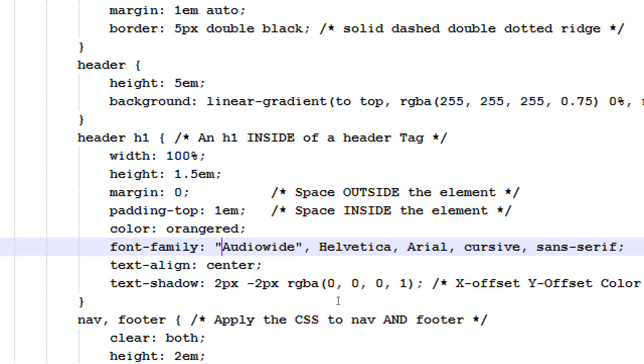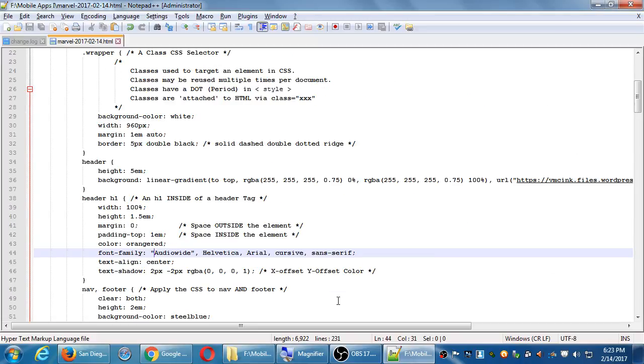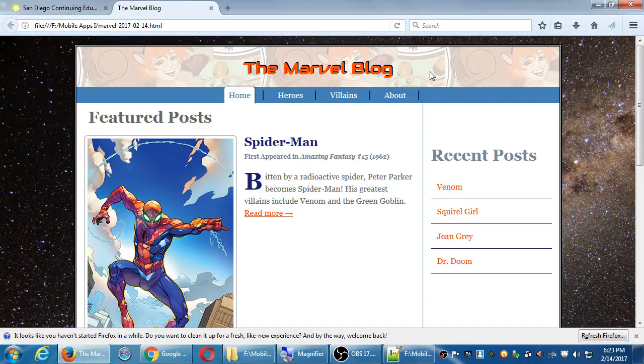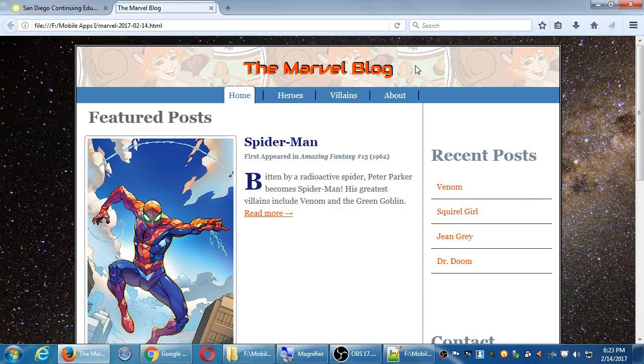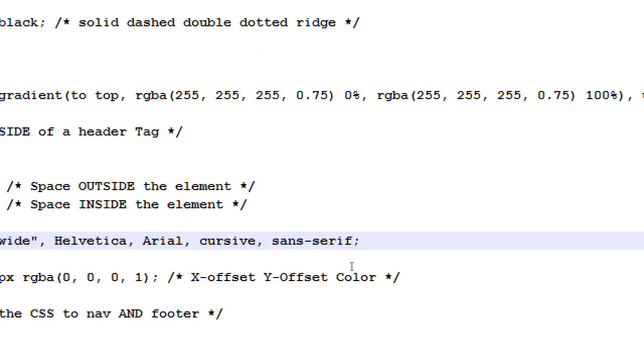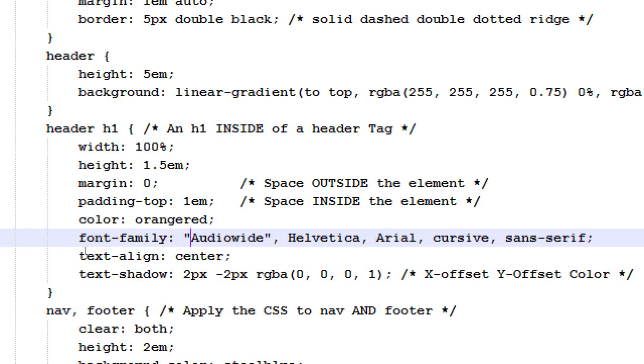I'm going to save it and run it. And I should get a brand new interesting font up on my header. Pause there. Did that work for everyone? If it didn't, make sure you copied and pasted exactly the code that it gives you for the CSS link, and then apply it exactly as it tells you down there.